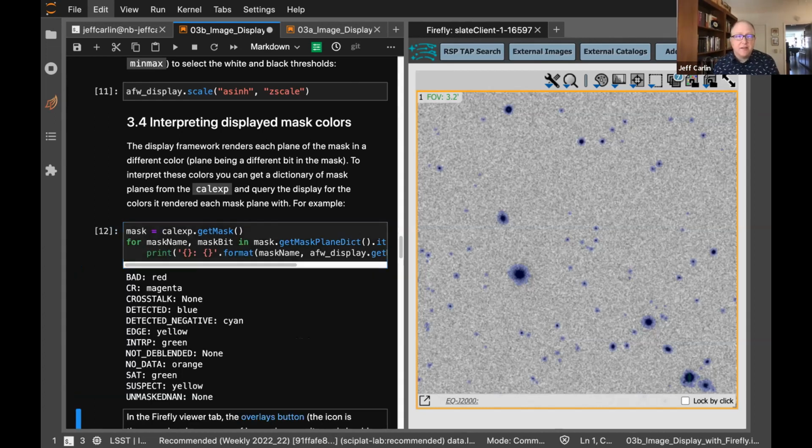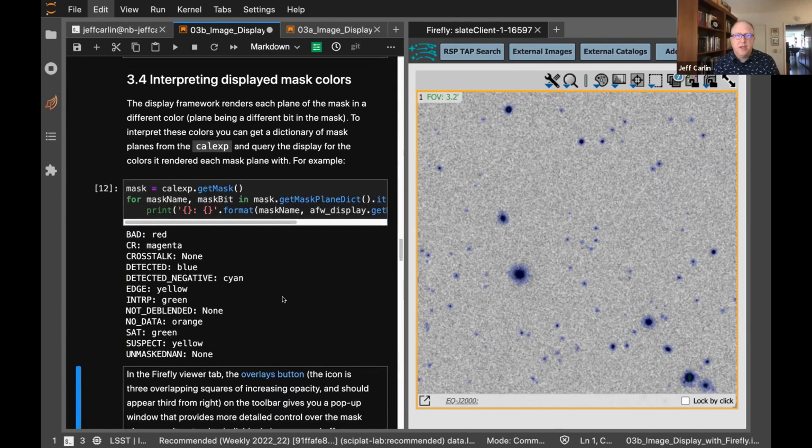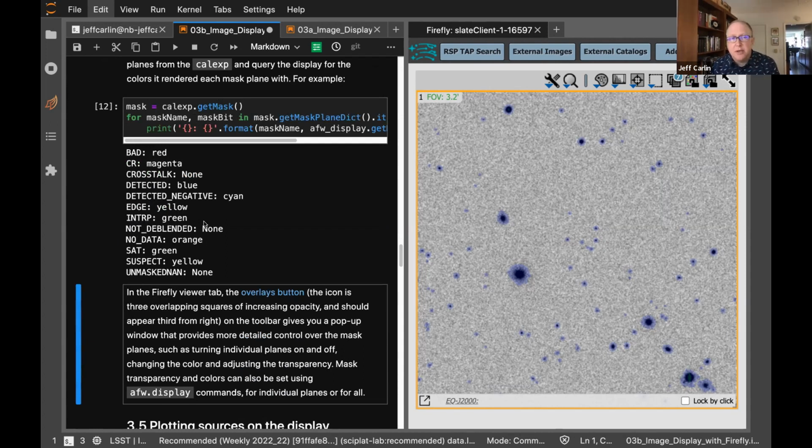And you can actually set these colors. If you don't like the interpolated pixels to be green and you want them to be lavender, you can do that.